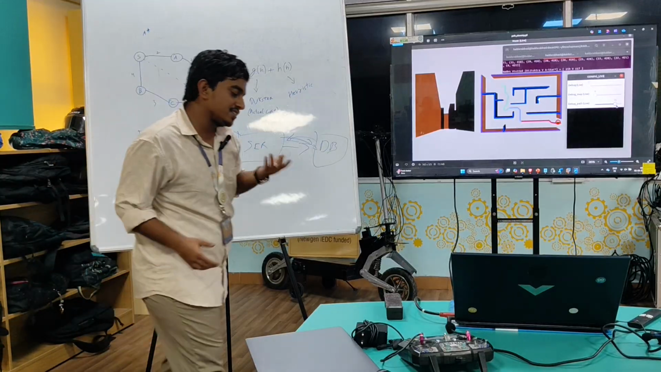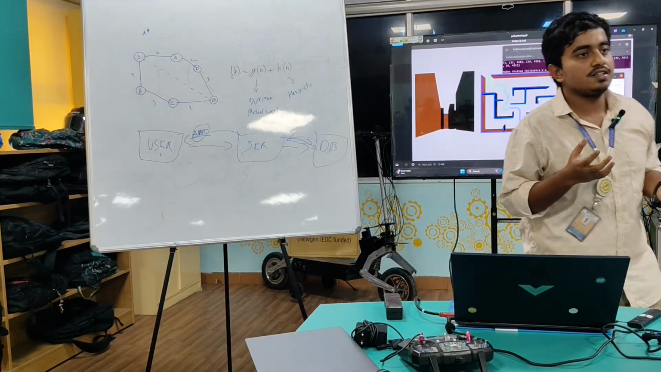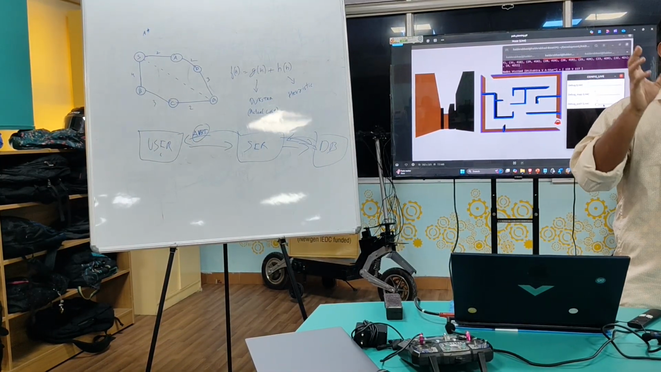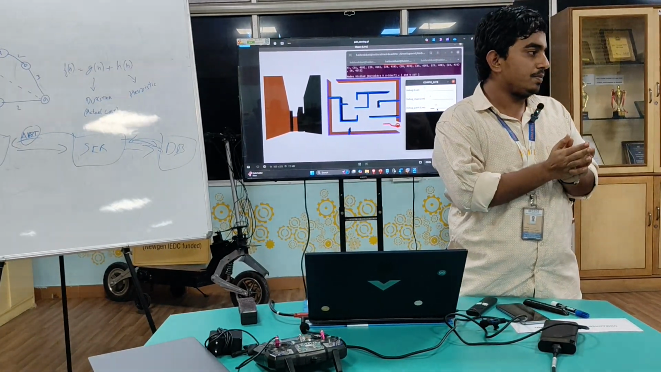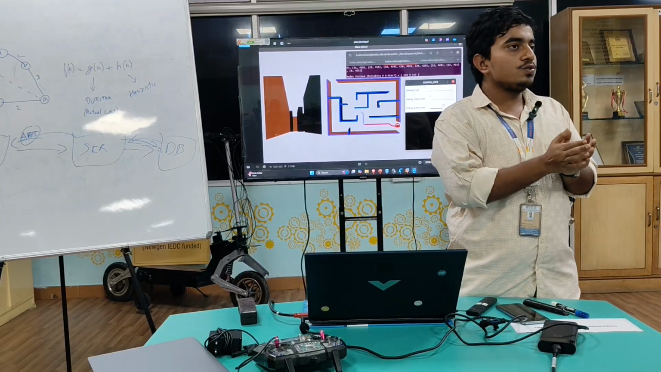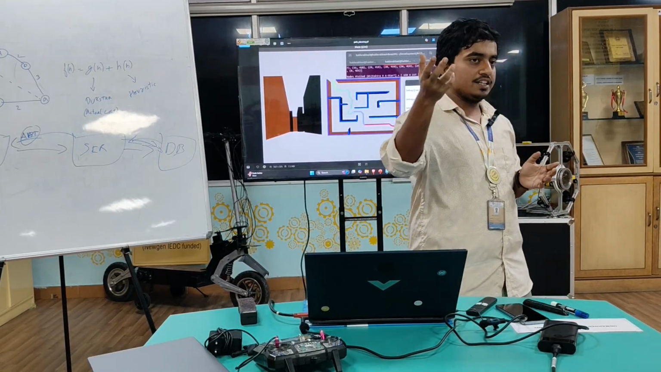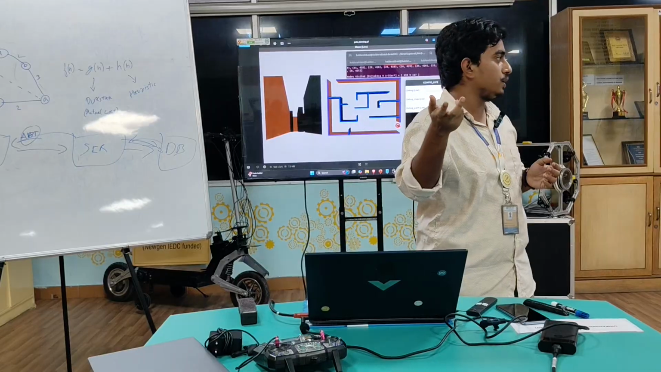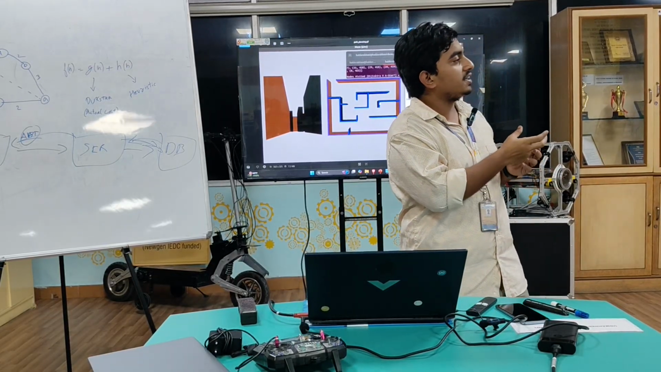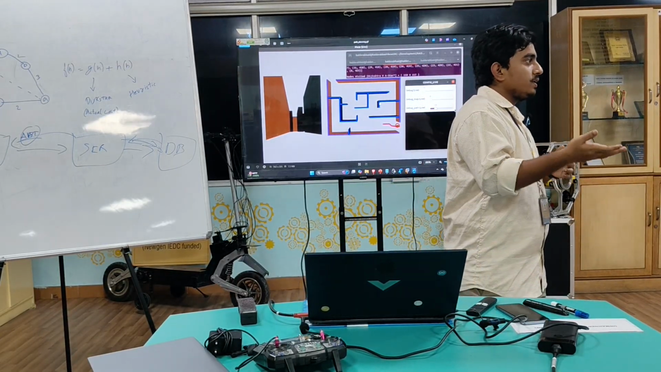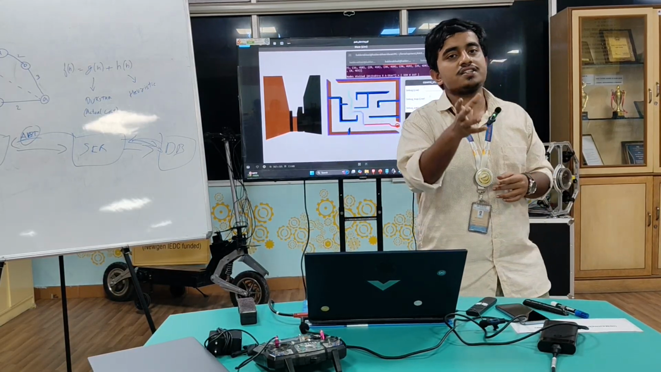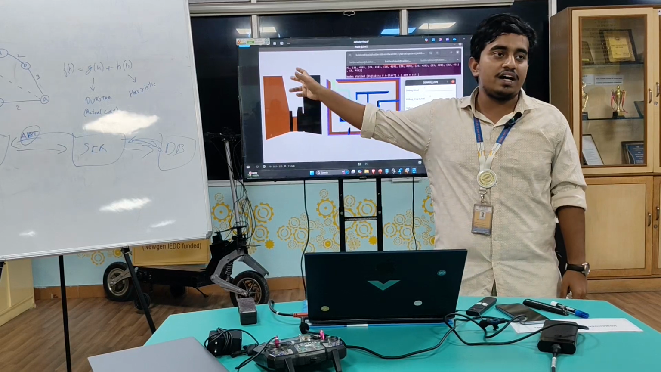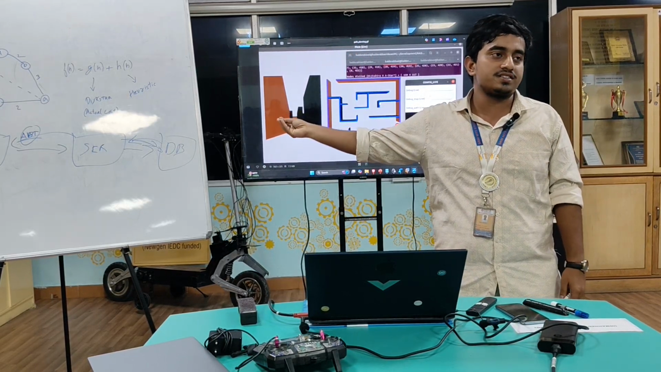Okay, let me give an analogy. There is cheese at the exit of a maze, and there is a mouse at the starting place. What the mouse will do is chase the smell of the cheese, right? Whenever it gets more smell, it will go to that side. So that's how a heuristic works. A heuristic is nothing but making a guess of where our goal point is.